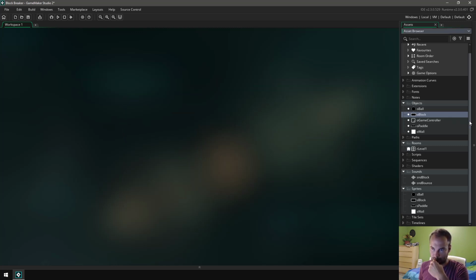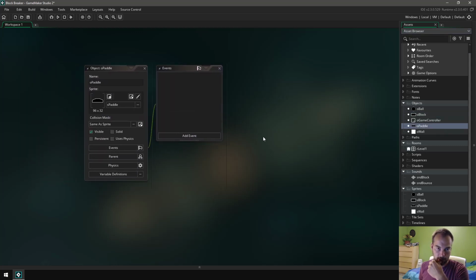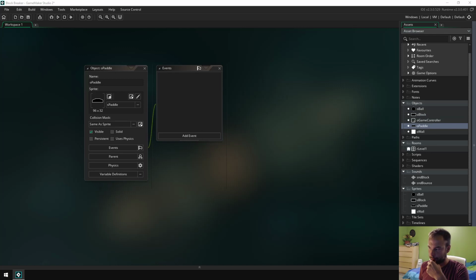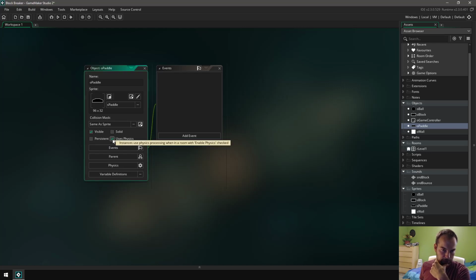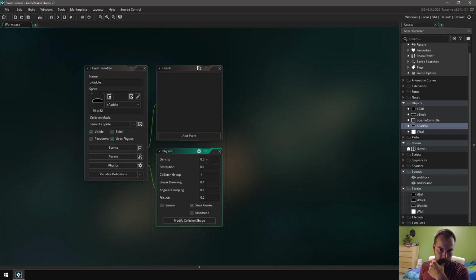Now let's move on to something still relatively simple. Let's do the paddle. Our paddle is also a physics object, right? So it's going to be controlled by physics. So we need to go over to physics. Here's the interesting thing. The paddle does move around. So the question is, do we give it density? Well, no. We're going to set it to 0. We're going to set all these things to 0, actually.